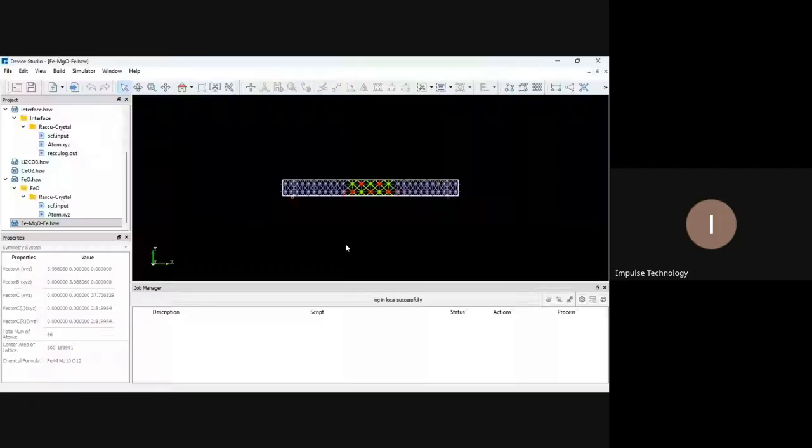Can we identify magnetic property using this software for the material? I have to check, then I'll let you know.